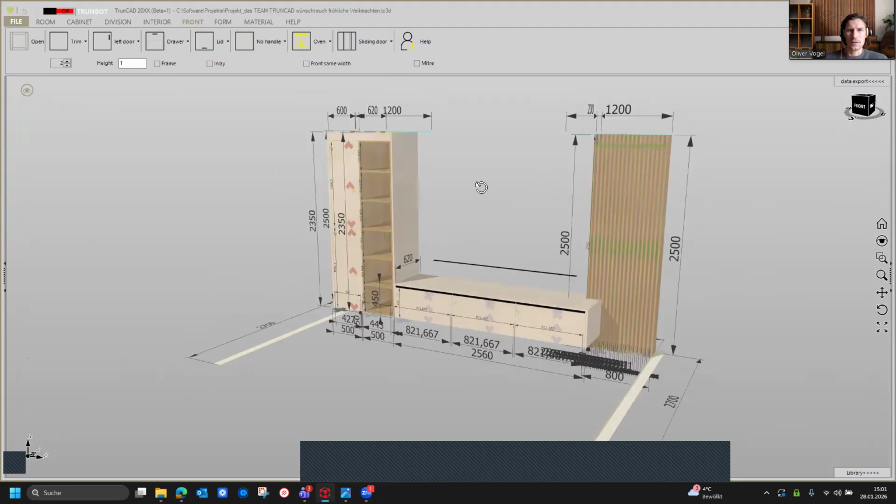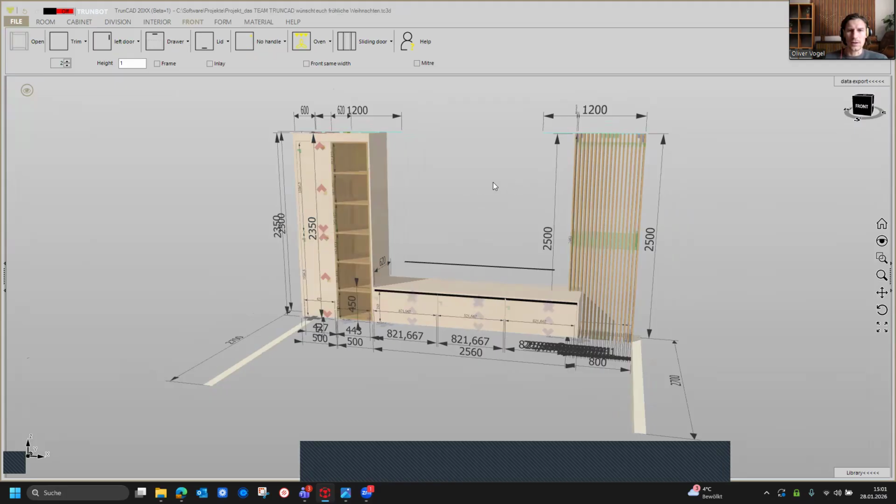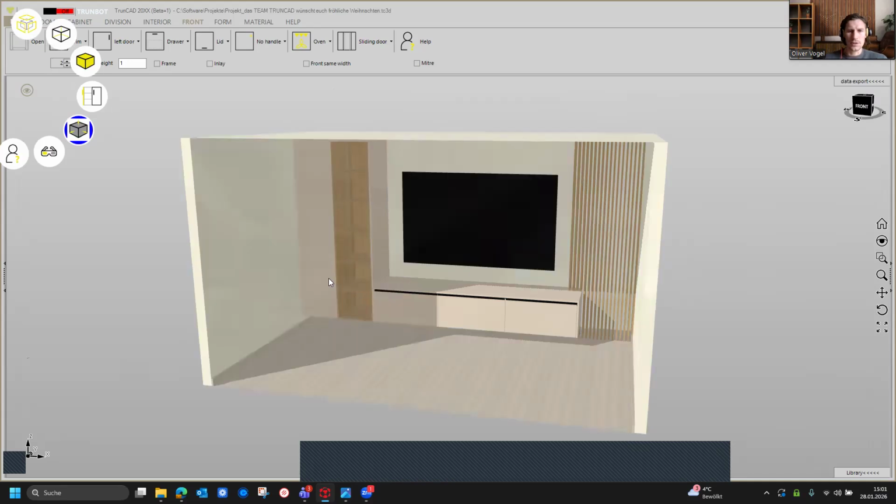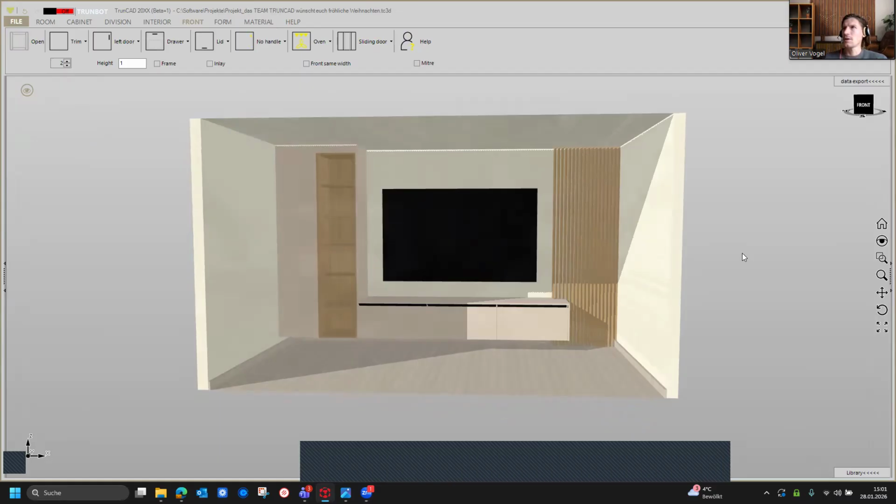So you see here a TV wall. If we click here on the eye and deactivate this and activate the room, you see here the project. This project, by the way, we planned last week.